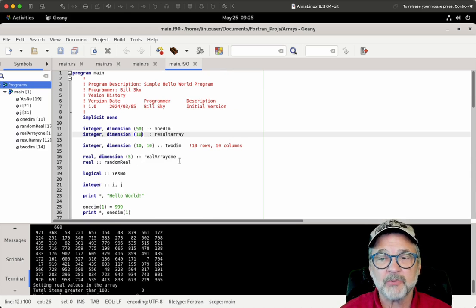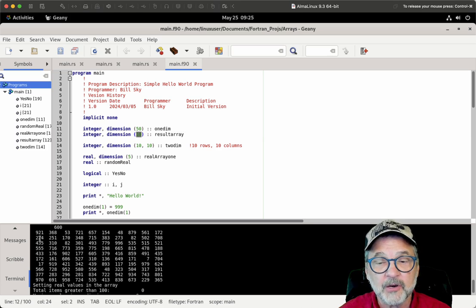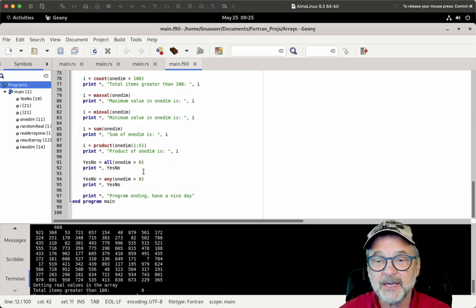My two-dimensional array is 10 in size, so the result array must be the same size. What it's going to do is look at that number, that number, that number, that number. It's going to find the greatest value and put it in the first position of our result array. It's kind of neat how this works.